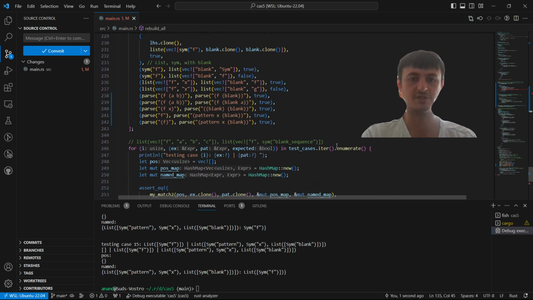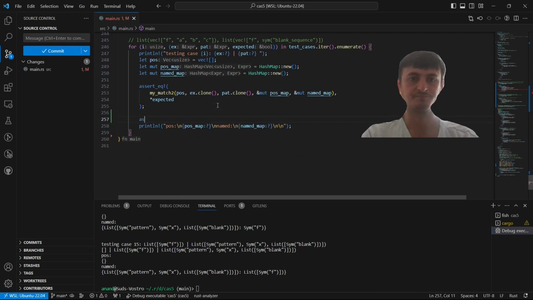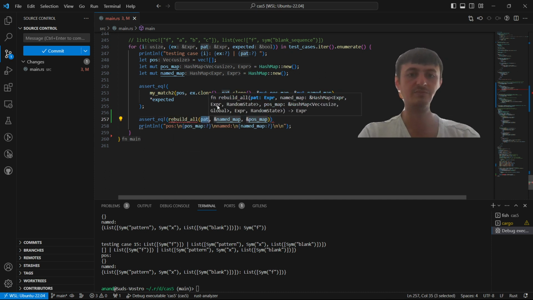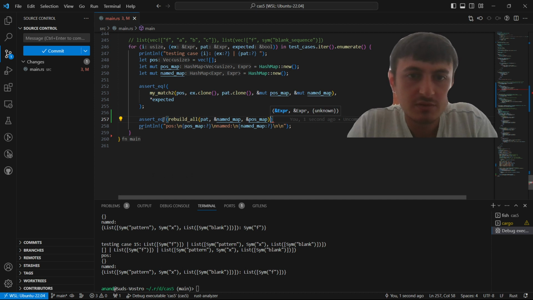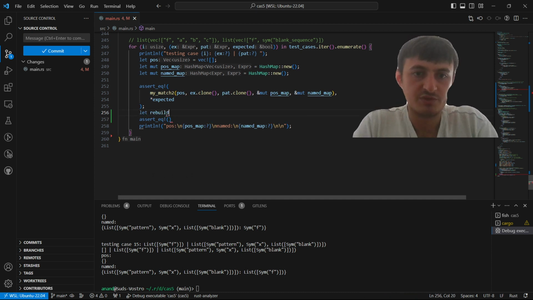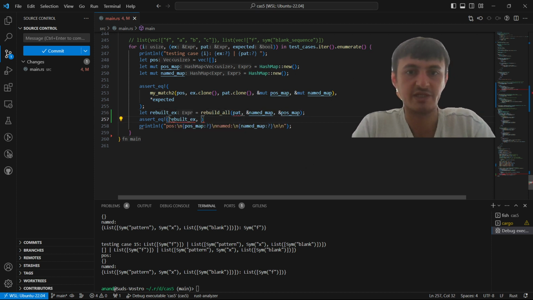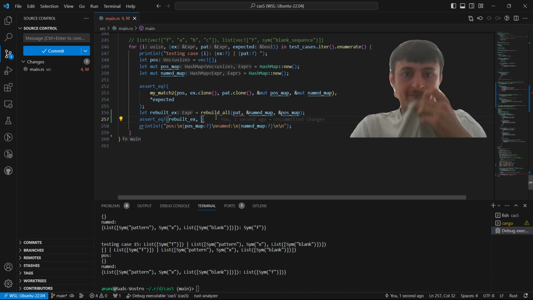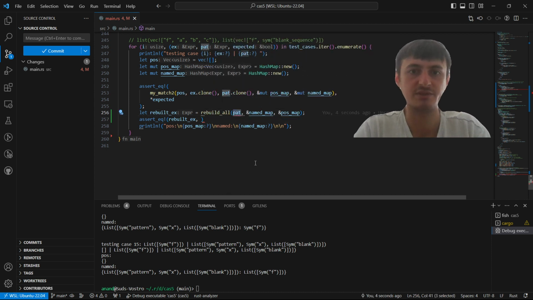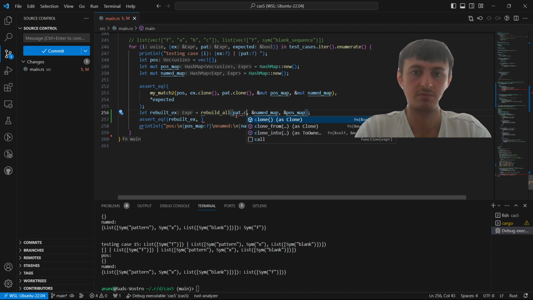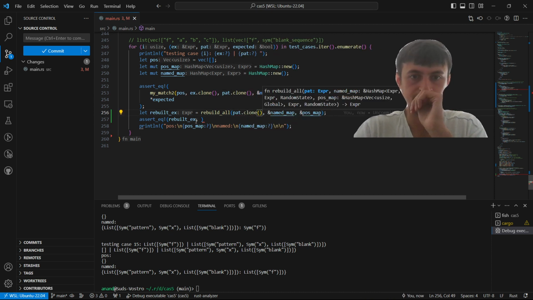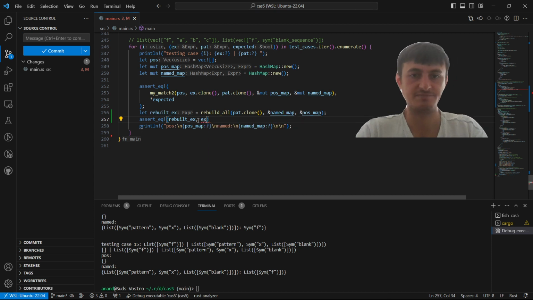and then what we want to do is we want to add an assertion down here. Rebuild all of pat name map pos. That's perfect. So let rebuild x equal this, and we want to assert that this rebuilt expression is the same. Oh, and this pat needs to be what? Needs to be the same as x.